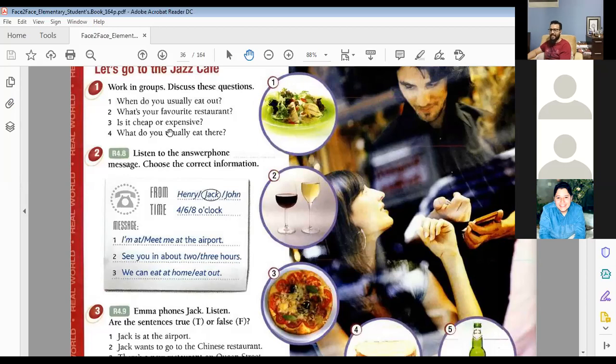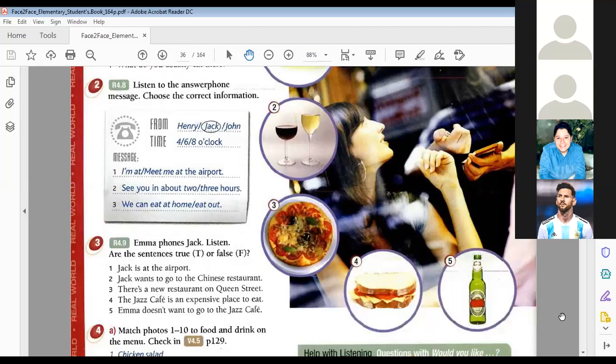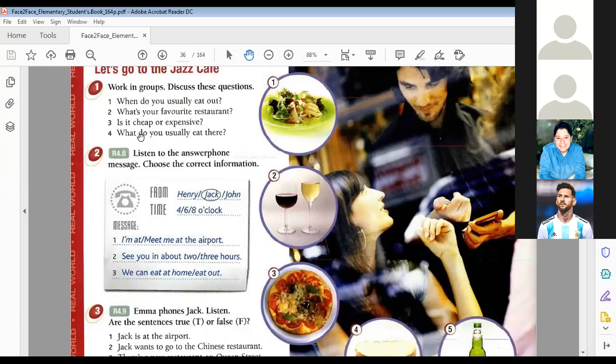Nice. Okay, good. What about you, Kilani? Kilani, do you have a favorite restaurant that you like to go to? Yes. What is it called? Your favorite restaurant? Marimar. Okay. And what do you eat there? Sorry, first of all, is it an expensive restaurant or is it a cheap restaurant?